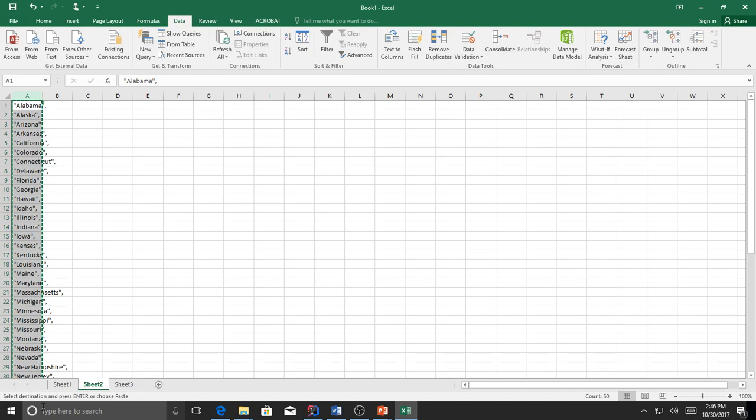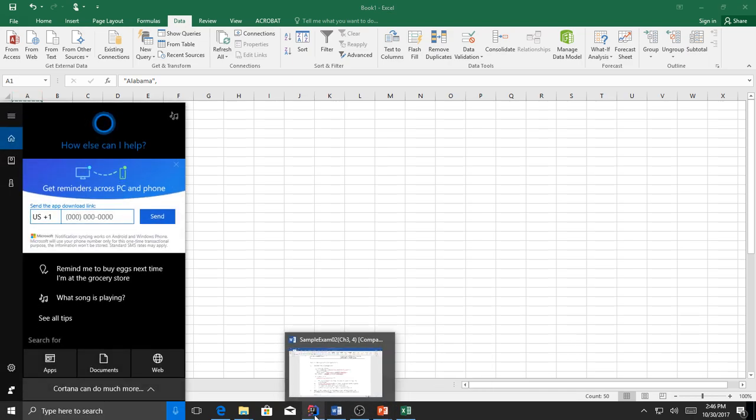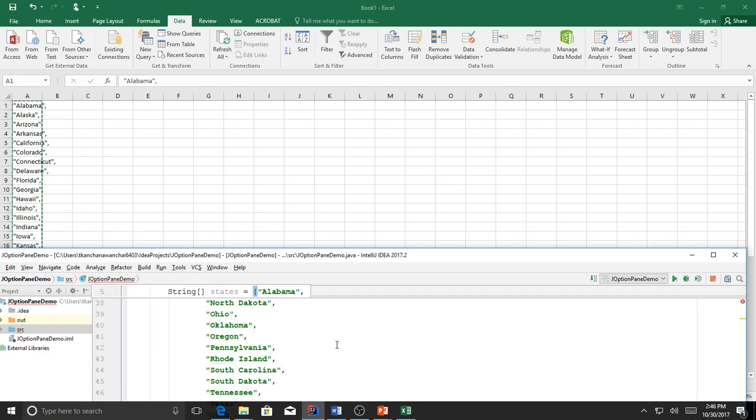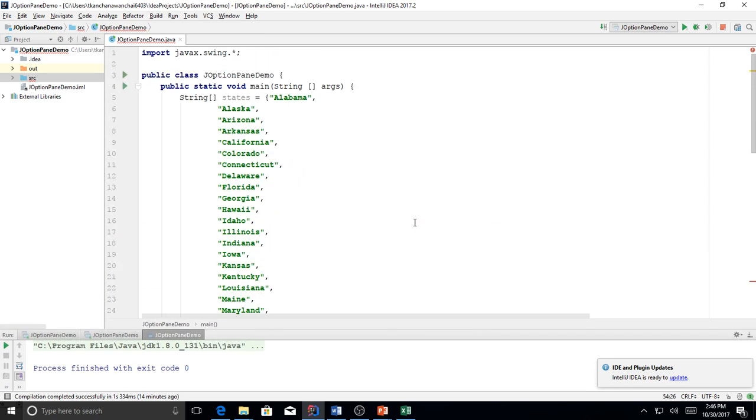Okay, I think that's fine anyway because Java will take it anyway. So I go back, so I can just paste it here. Now I have 50 states here, right? So I just create my array with 50 states. See that?